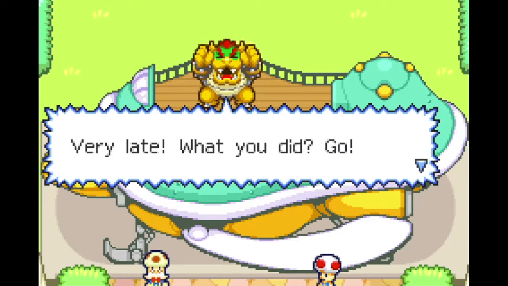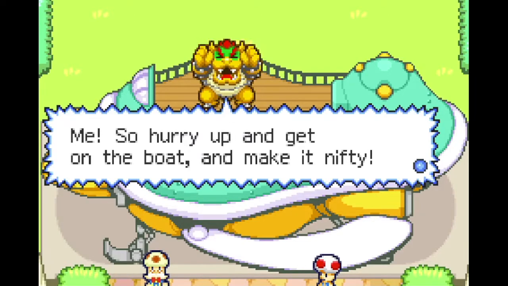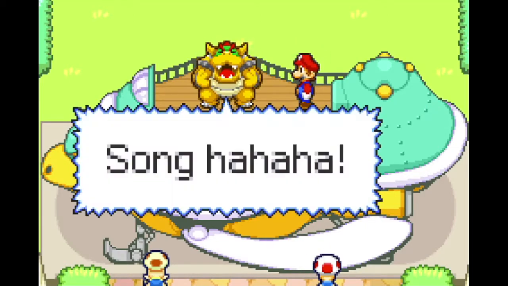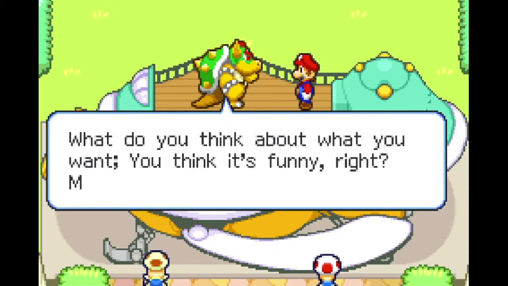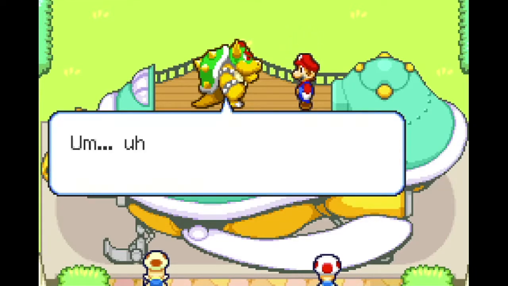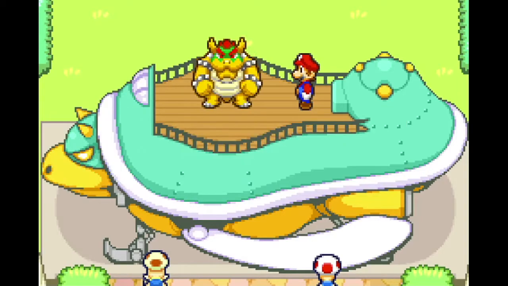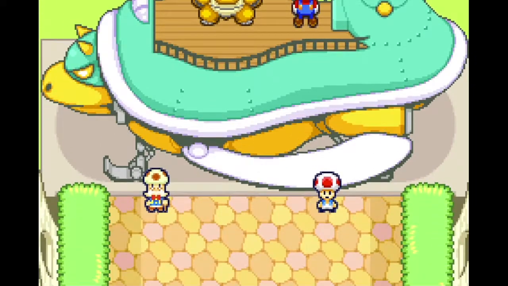Very late. What you did. So hurry up and get on the boat and make it nifty. Yeah, make it nifty. That was pretty nifty. What do you think about what you want? You think it's funny, right? My new tool. Check the cruiser. Dude, that's a cool toy. Yes. I need criminals now. What does you need criminals? Fruit hook.